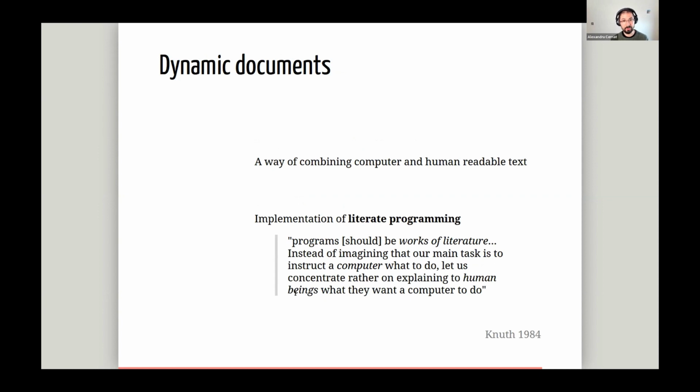Okay, so we're almost at the end, and then we'll take some questions and do the practical part. So the last thing I want to discuss are dynamic documents.